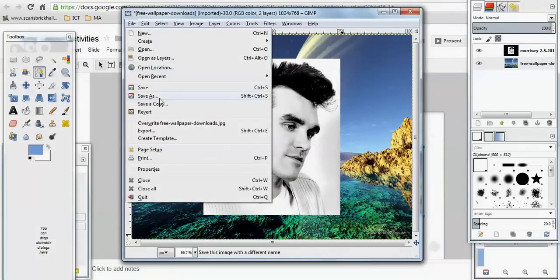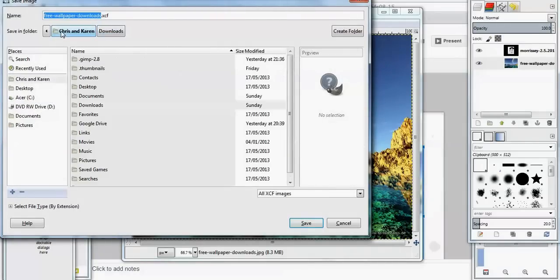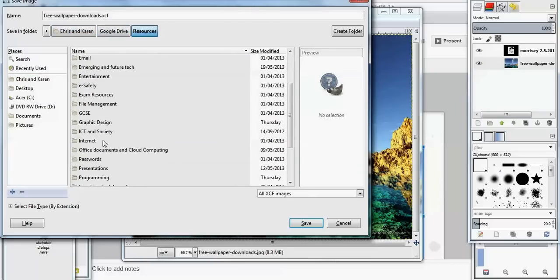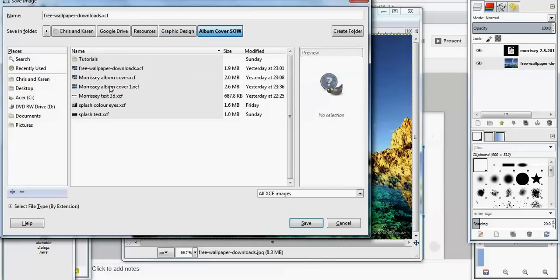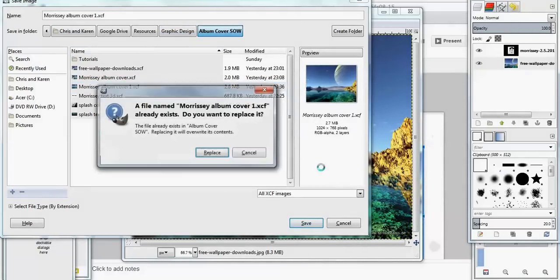First things first, I'm going to save this to my network area. Keep things tidy. And I'm going to give it a name, Marcy Album Cover 1.